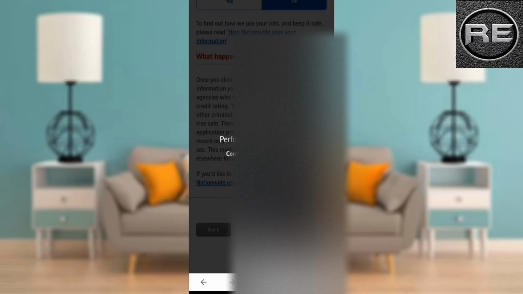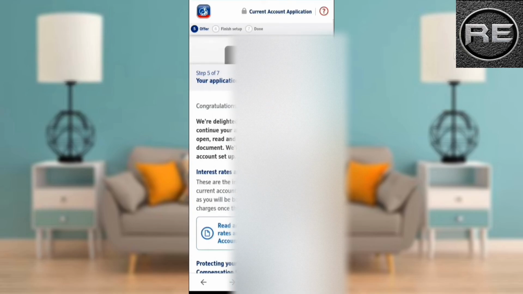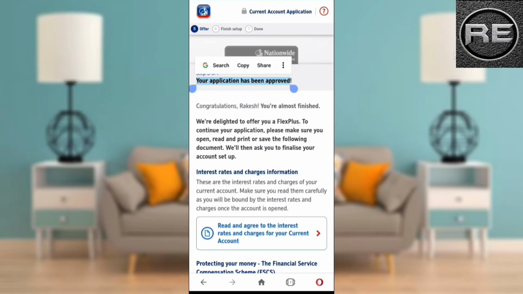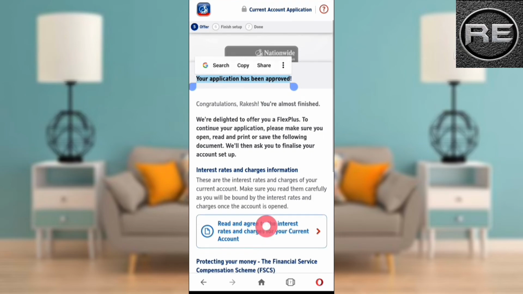I'm clicking on continue. They are performing checks on our criteria and looking at our details. After our details are confirmed, the done symbol appears, and our application has been approved. As you can see, our application has been approved successfully without any problem. We are almost finished. So what is the next step and what do we have to do next?